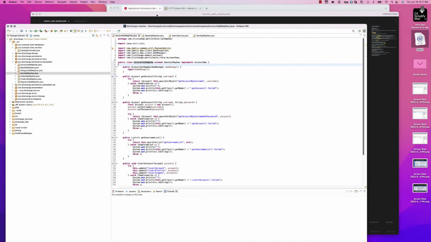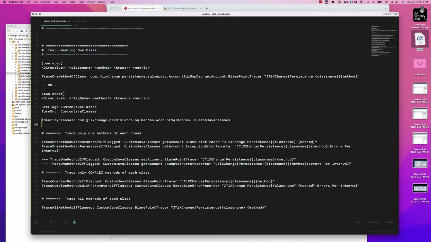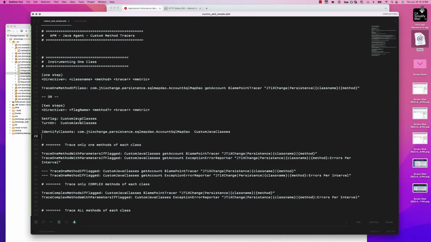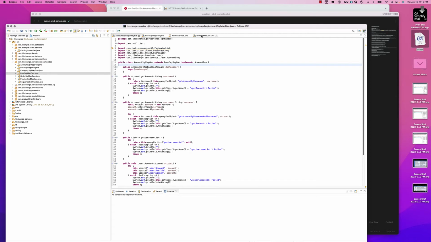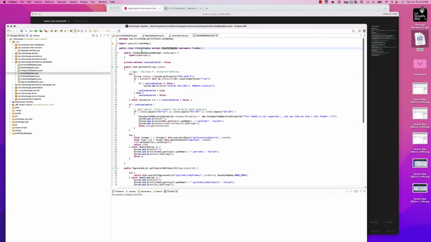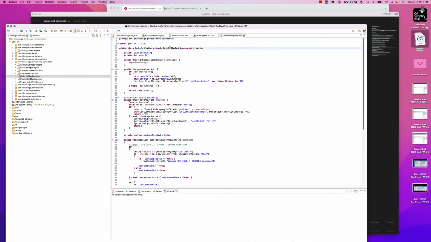Well, I could obviously go in here, do this one, and say identify class as, in addition to this, add this class, if I'm interested in this one, item SQL map DAO. But I noticed that they both, in fact all of these, extend base SQL DAO.